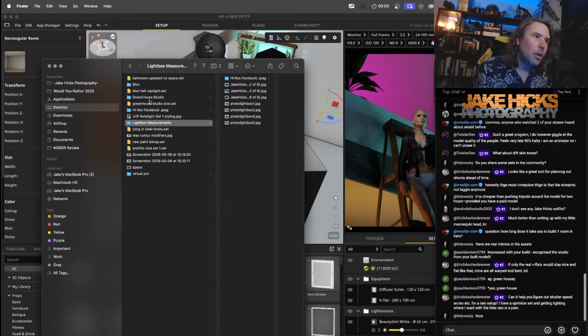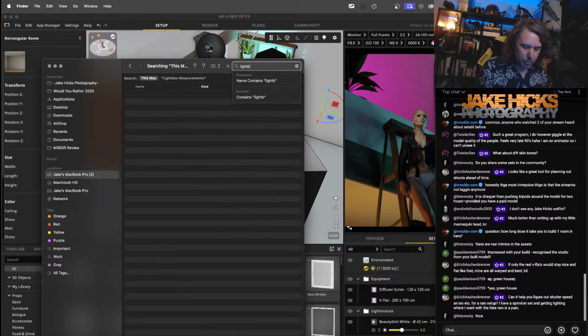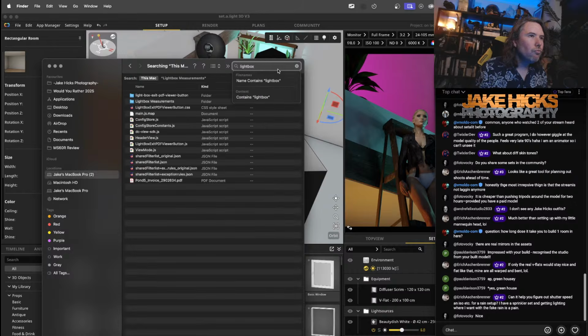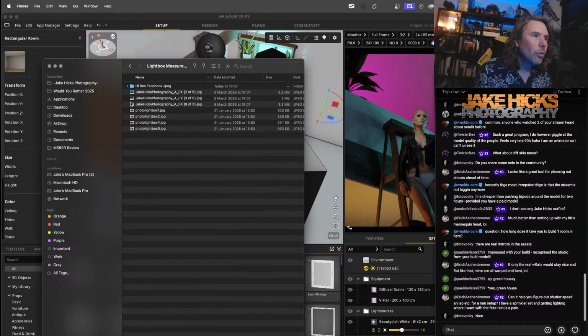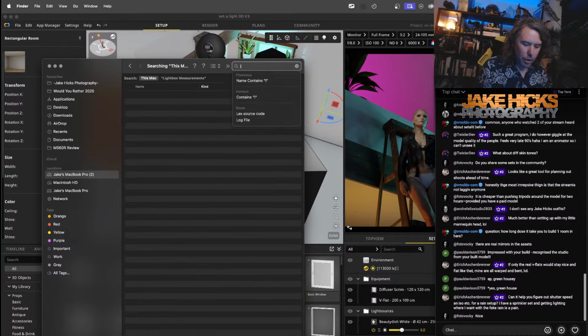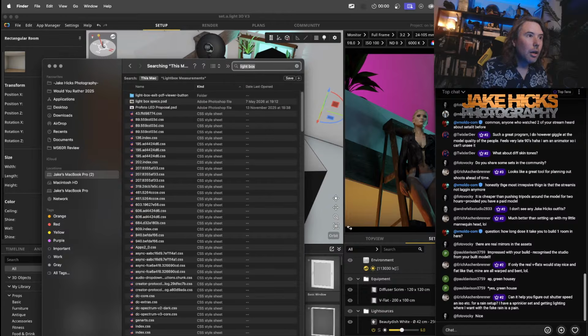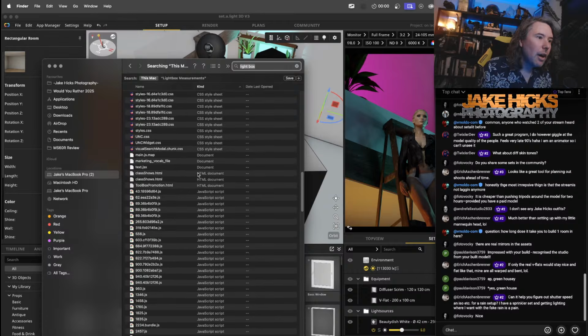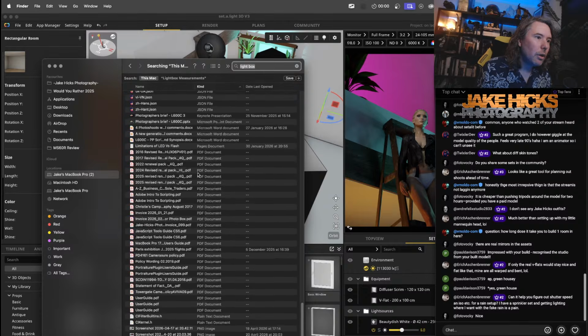Preferred any set, greenhouse, bathroom. It's kind of annoying. What is that light? Yeah, annoying. Okay. I thought it'd be cool if I had the file of the light box, but I don't think I do, which is annoying.